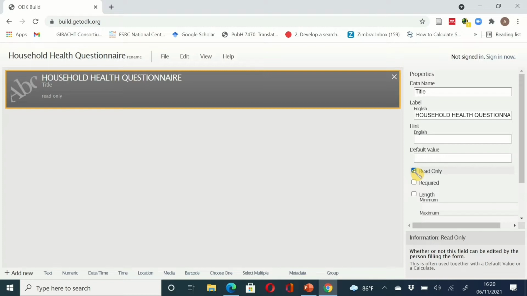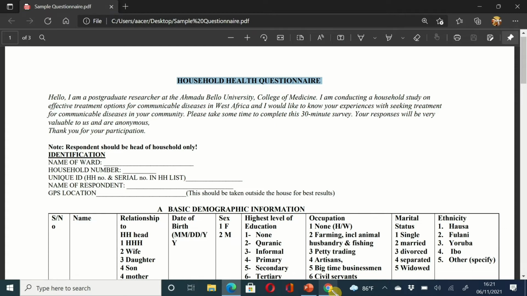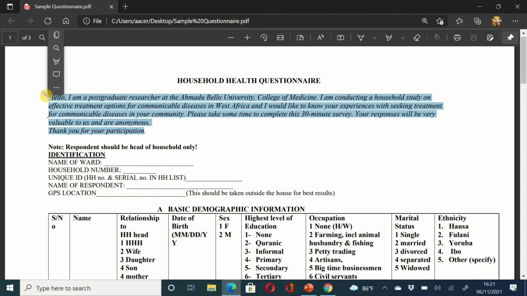It's read only. I'm not expecting the data collector or whoever is going to fill in the questionnaire to actively engage with this, just to read it, which is just the title. All right, so that's read only. All right, and that's all we need. All right, we'll go to the next thing on the questionnaire. The next thing on the questionnaire is our introduction. So we're just going to quickly copy this also, very quickly.